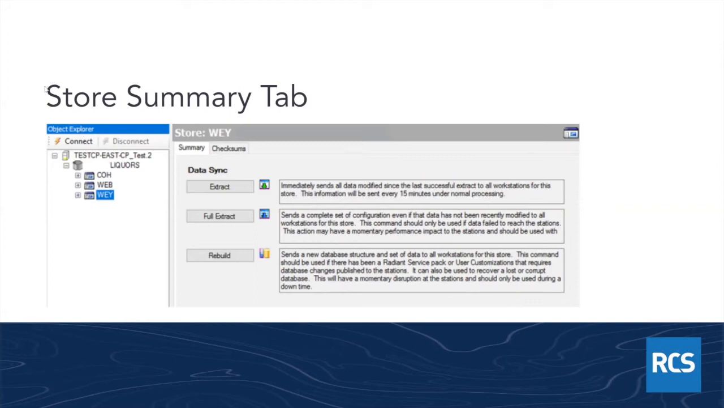Where the most useful information regarding troubleshooting offline is under the store and workstation tabs. Now, under store, we can extract data. This will push all of the recently changed database configuration information from the server to the local machine. This will do it for all registers at the store, and it will only do this for information recently changed since the data was last extracted to the station.